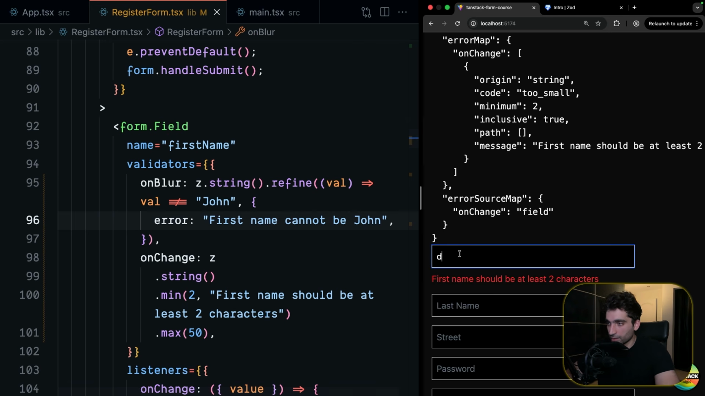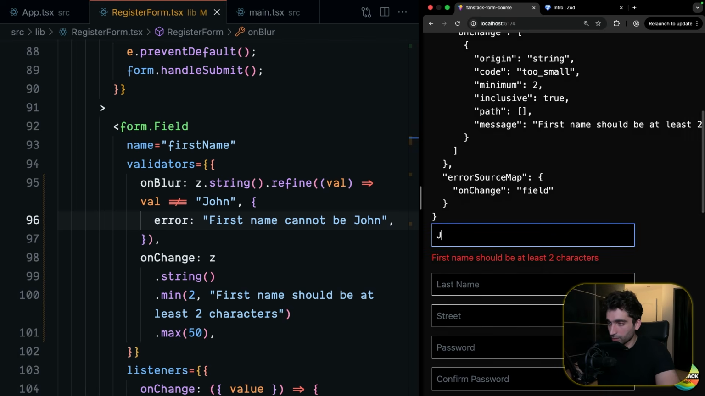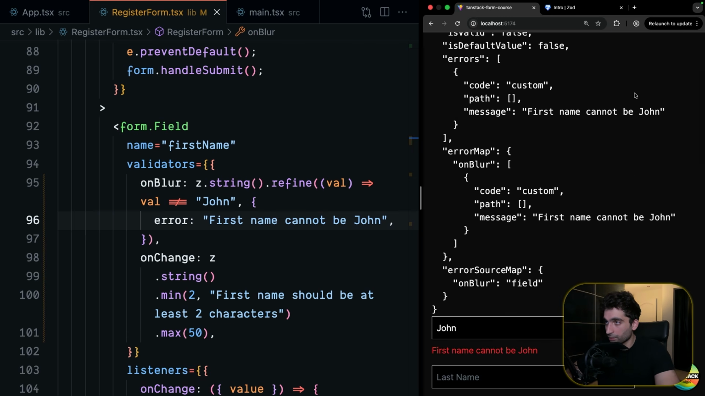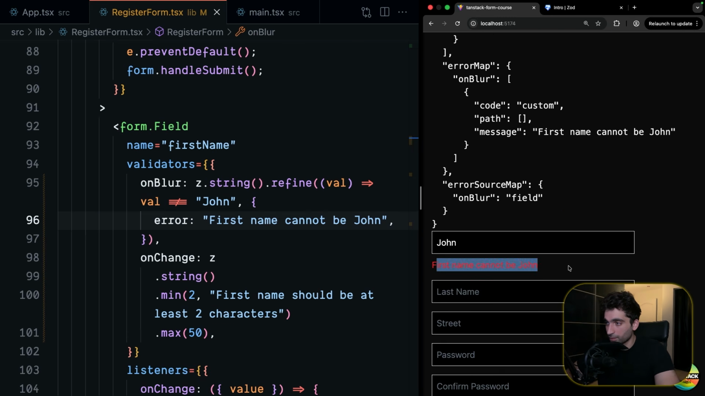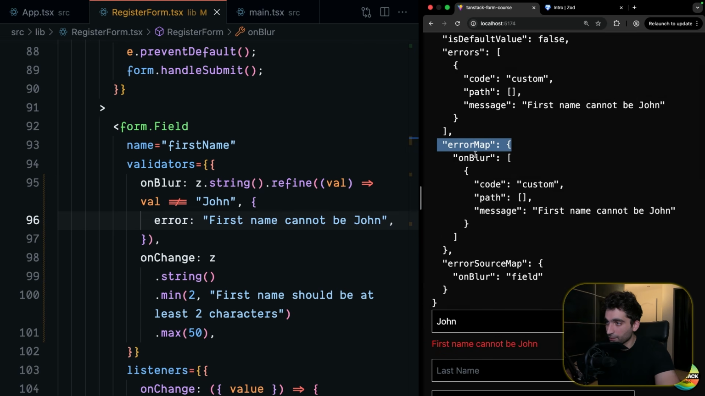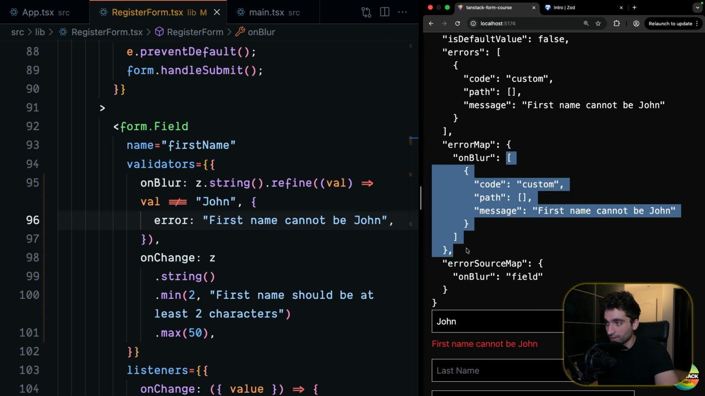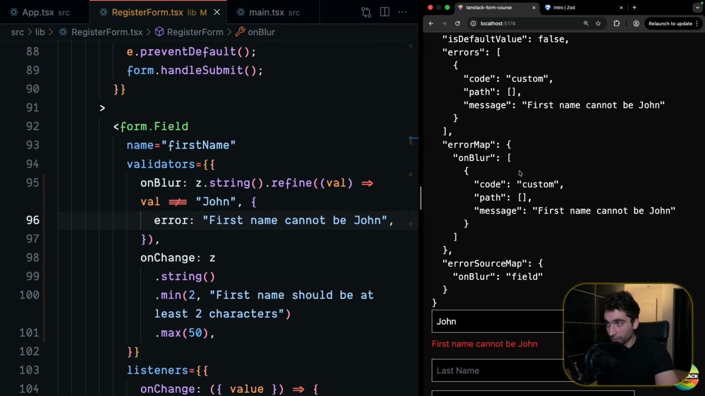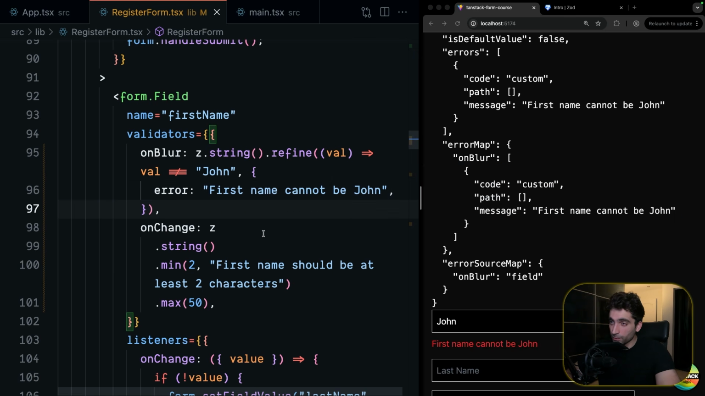Now if we are doing this on blur, so if we type John here and blur our field, we should get our error, first name cannot be John. Also in our error map, we still get everything. We get the error from onBlur. However, this time it is an array of objects and not an array of strings. However, it is probably more convenient when we are using Zod, instead of validating each field on the field level, to define a schema for our entire form and validate on the form level instead.